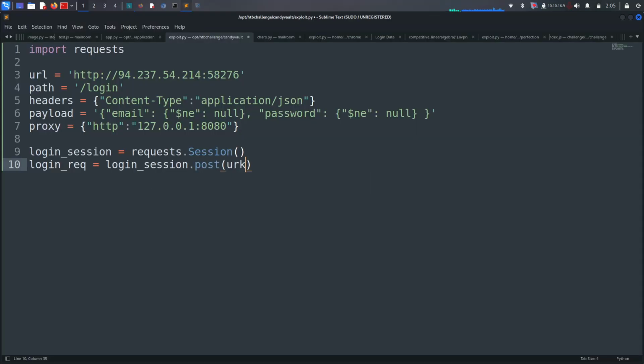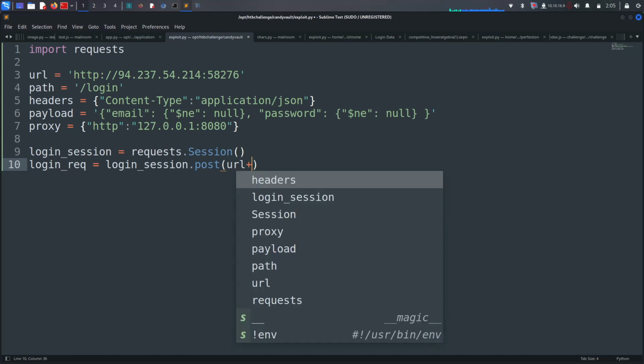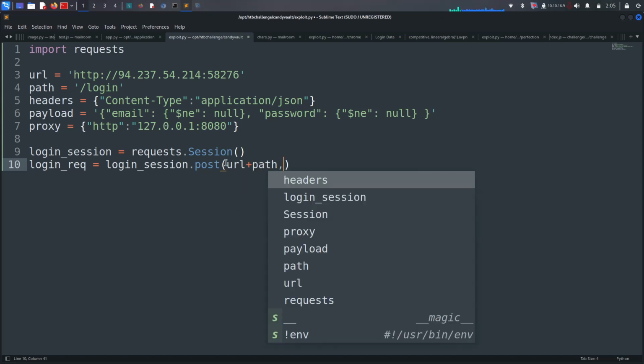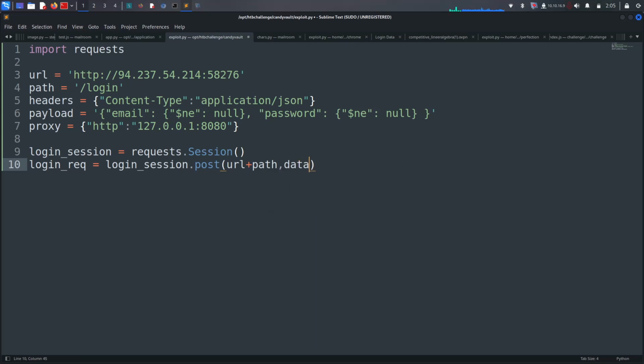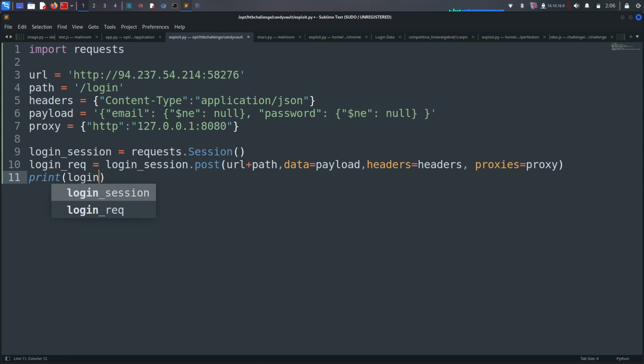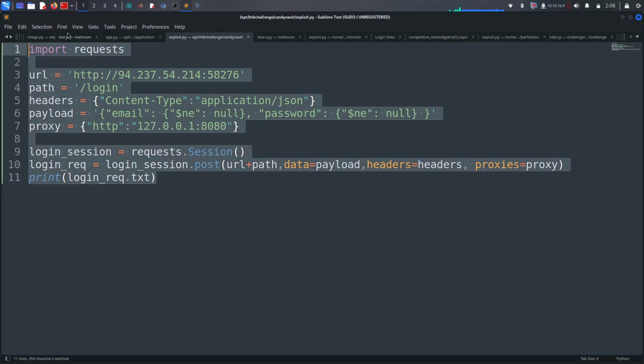So what we need to do is URL plus the path. So this would be the URL first. Then just giving my data, and for sure our data will be equal to our payload. And giving the headers, which would be equal to headers, definitely. And what we are giving here is proxies, and it needs to be equal to our proxy. So what we are giving it actually. Then giving login_rec.txt. So it means we will grab the page after the pages actually.